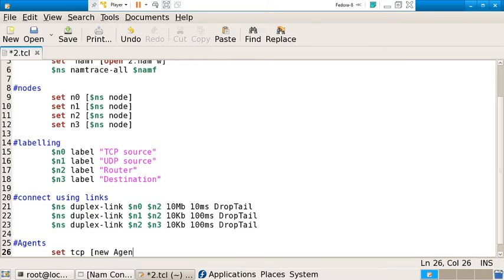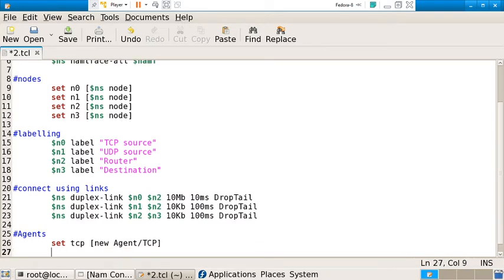So I'll say new Agent/TCP. So the TCP agent is created. Then I need to connect that, so that is by making use of the $ns attach-agent. To which node do I need to attach this? Remember, I need to attach this to n0. What I am attaching is the TCP pointer to n0.